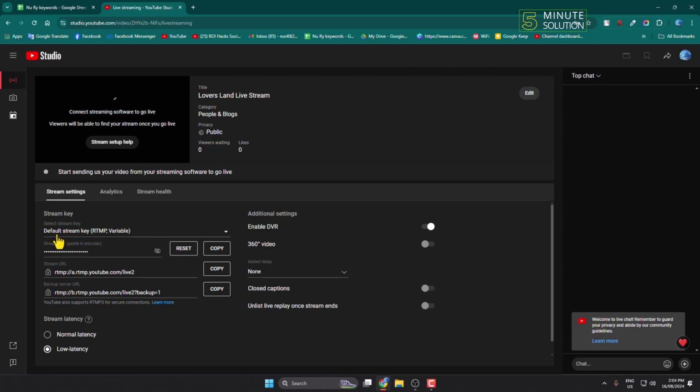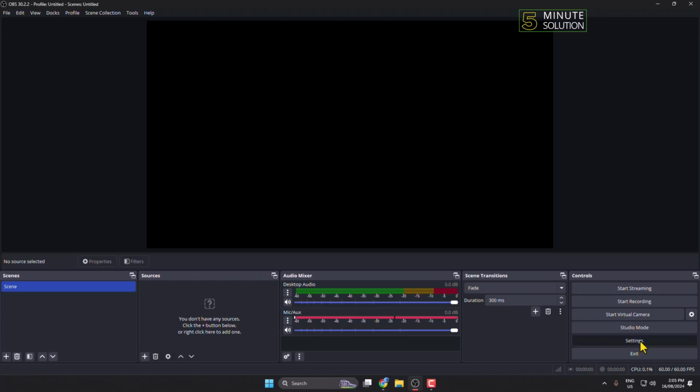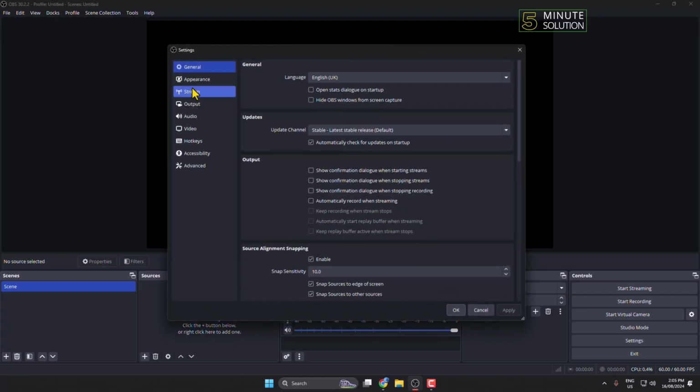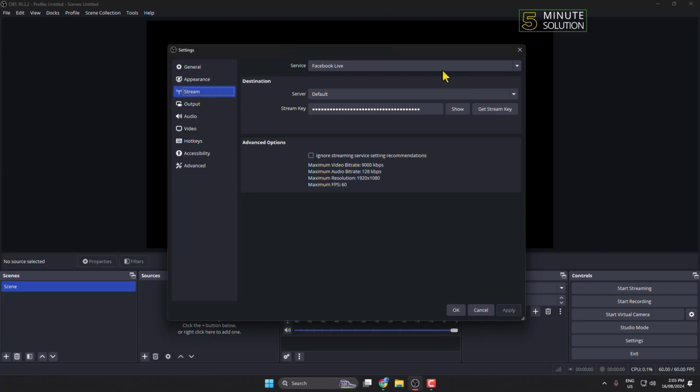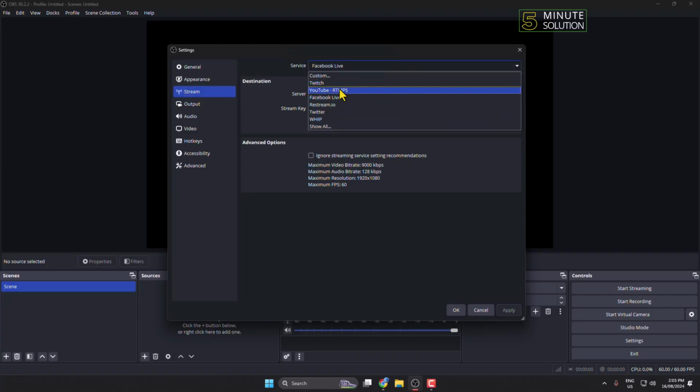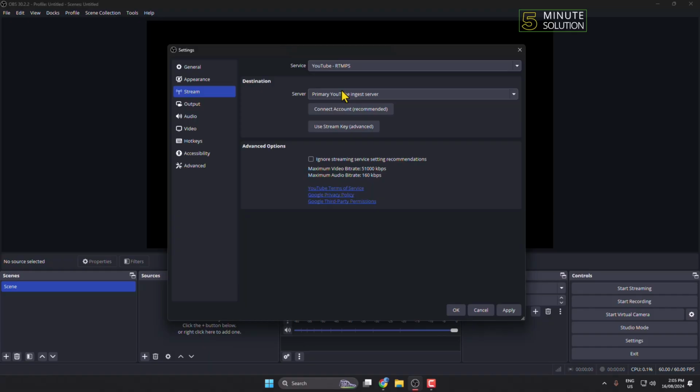Now here, for stream, select stream key. Make sure to select the default stream key RTMP, and then go to your OBS and click on settings and select stream. Click on the service drop down, and here you have to select YouTube RTMPS. And now here we can see two different methods to connect OBS to YouTube. One is connect automatically, and another is using a stream key. So we are going to use this stream key to connect OBS to YouTube.